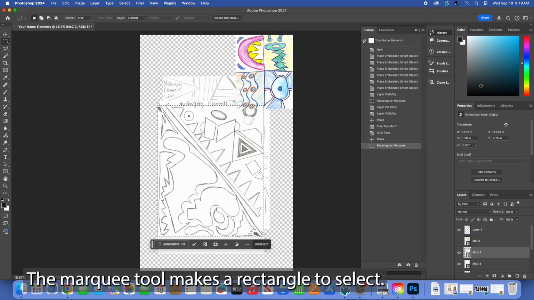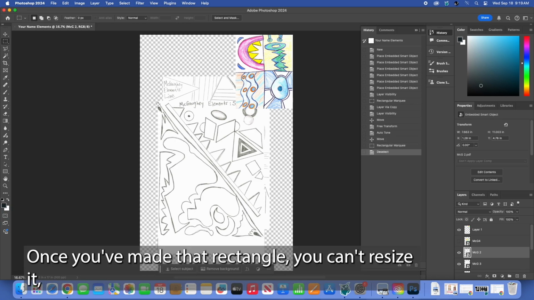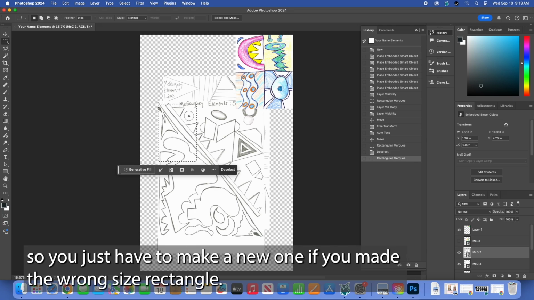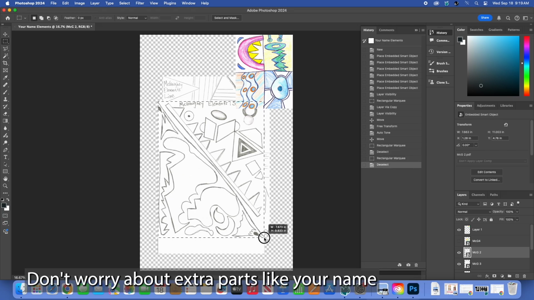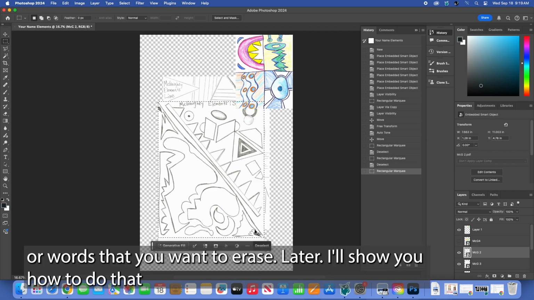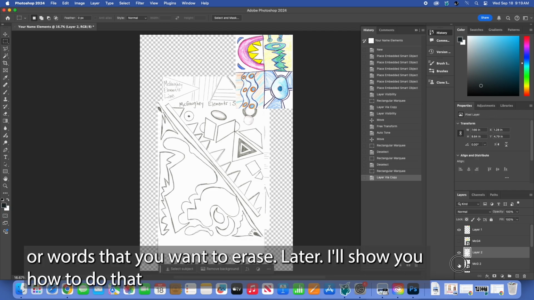The Marquee tool makes a rectangle to select. Once you've made that rectangle, you can't resize it. So you just have to make a new one if you made the wrong size rectangle. Don't worry about extra parts like your name or words that you want to erase later. I'll show you how to do that.